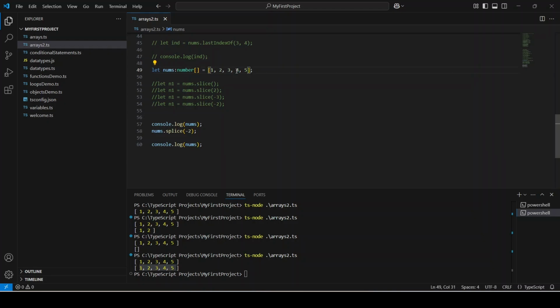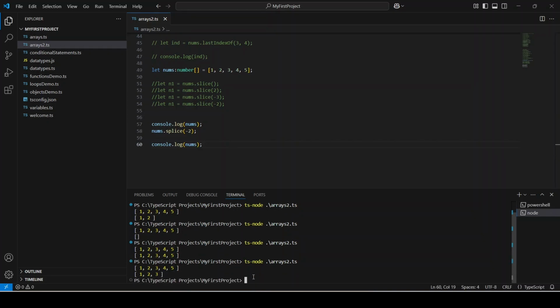So it starts from here and it should remove everything from here, and we should get only 1 2 3 in the output. Let us see. Yes, that is what is actually happening here as well. So negative numbers work as with other functions.